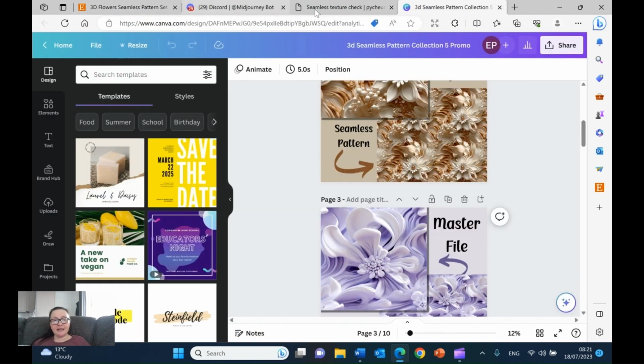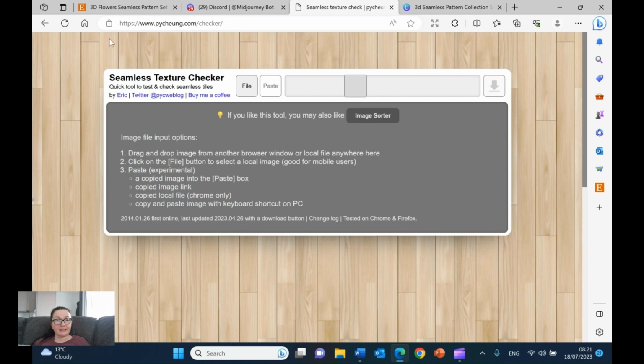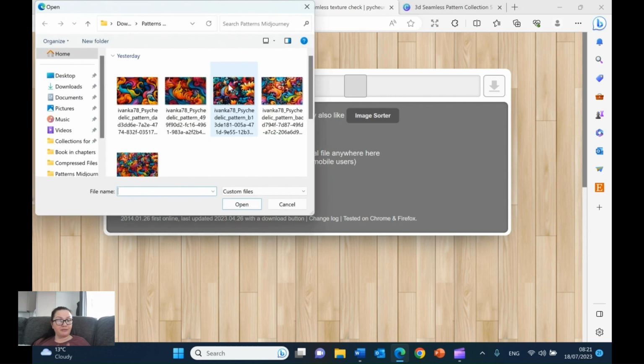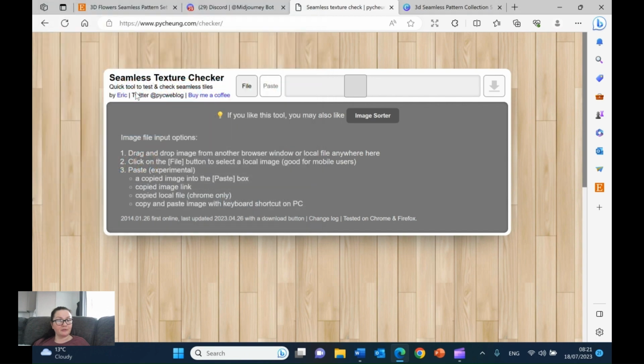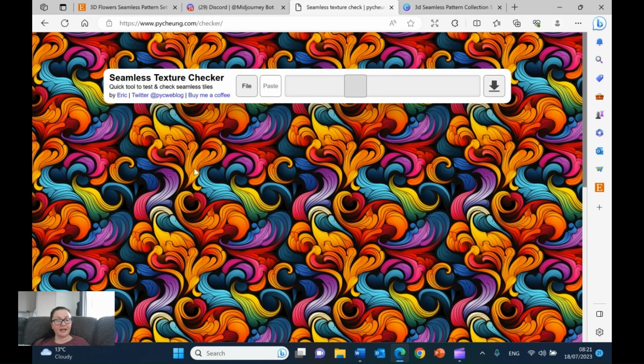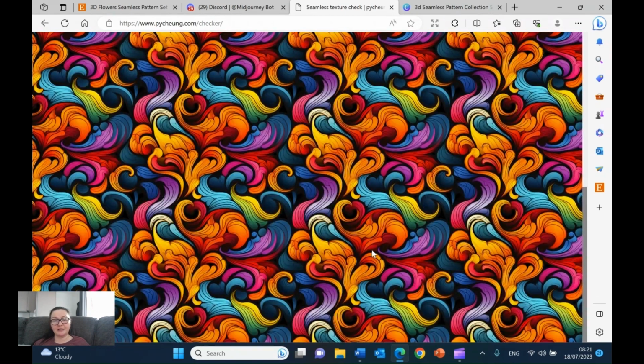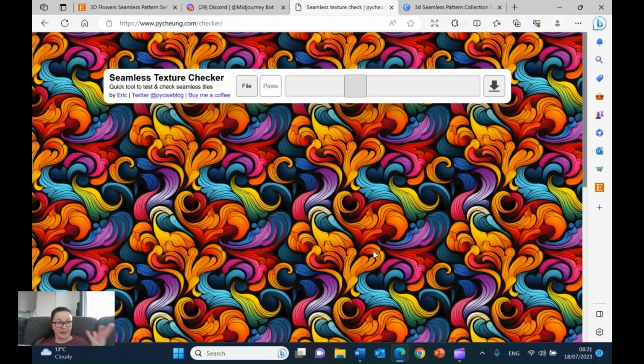Okay, guys, so these are the tools that we need if we are looking to do something with our artwork, especially seamless patterns. This is the website that I've been mentioning in my other videos. I really don't know how to pronounce that, Pichung. So you put your file here. I'll show you what I did yesterday. You add your file, and it shows you whether your file is a pattern, or whether you need to rework it.